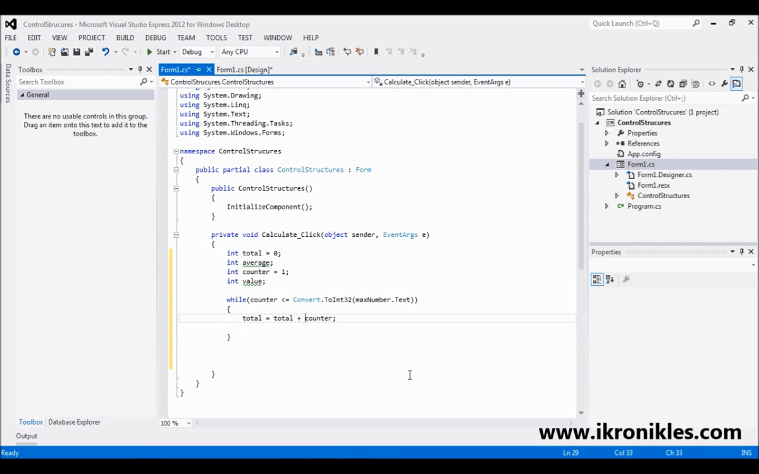But we need to iterate this counter so that it moves from 1 to our specified maximum number. Then we add it to our total. Now next, we will use counter equals counter plus 1, or for short you can write counter plus plus, which is the same thing as counter equals counter plus 1, just by writing counter++.